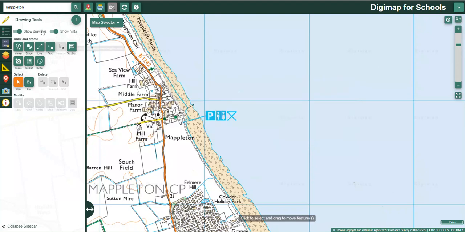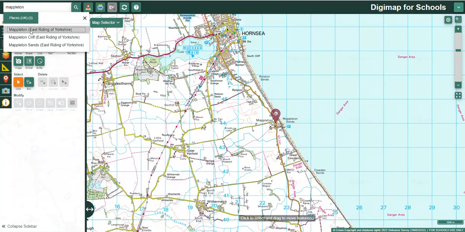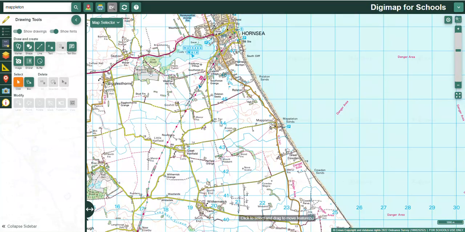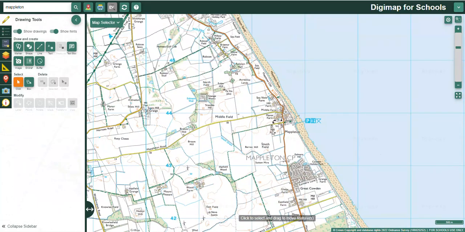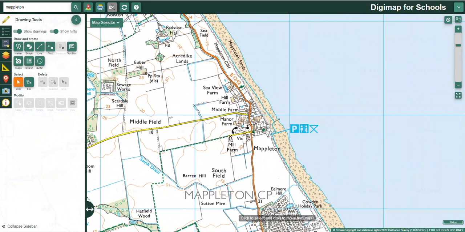Okay, geographers, let's look at Digimaps. So in the top left hand corner in the search bar, I've clicked on the place where I did my NEA, let's pretend, and I went to Mapleton. Now Mapleton shows off some really good coastal geography and also some interesting urban geography.